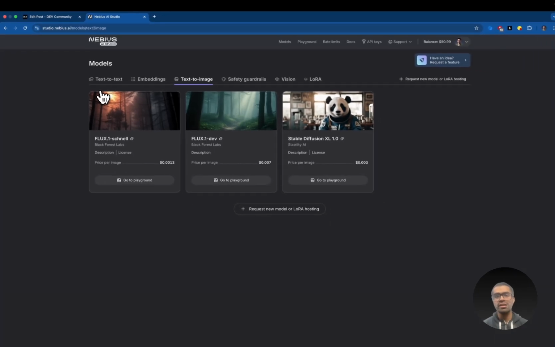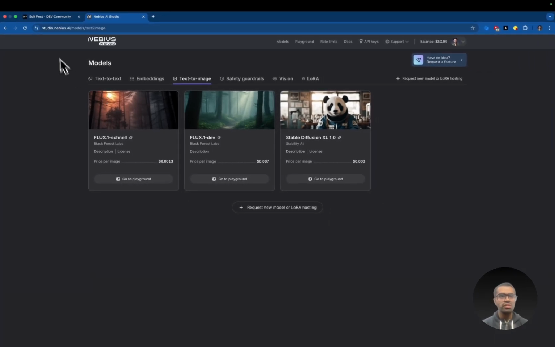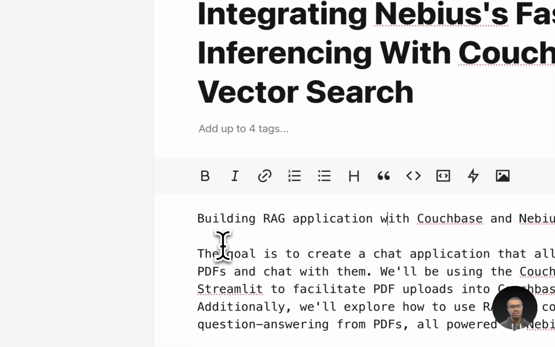So these provide you APIs in JavaScript and Python or even curl requests. So I built my Chrome extension using these tools. So let's see this in action.